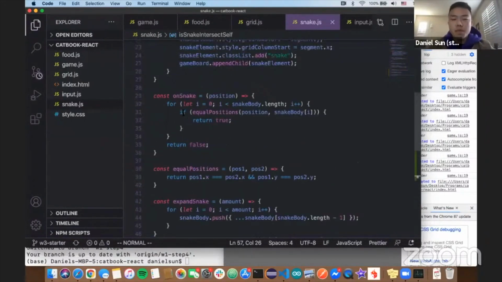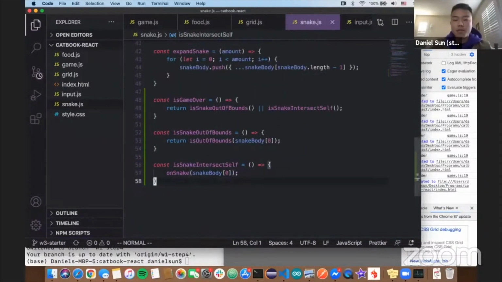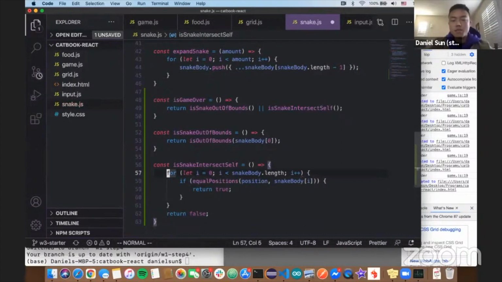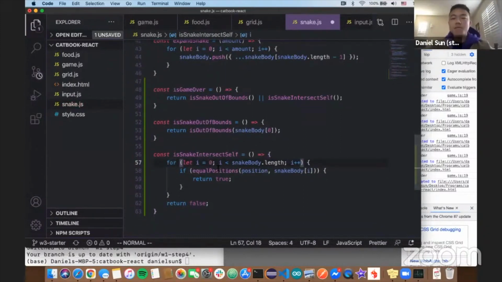Except this for loop starts at index 0, which means that it's going to check whether the snake's head is equal to itself, which is always going to be true. So this is always going to return true. We don't want that. We want something really close to that, right? So let's copy over on snake. And instead of starting at the 0th position, we're just going to start at the 1st position.